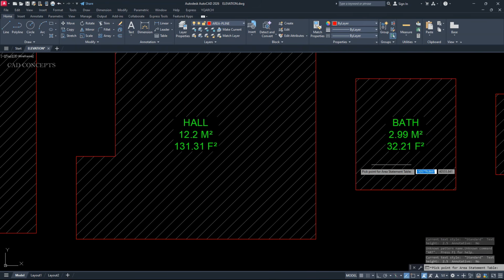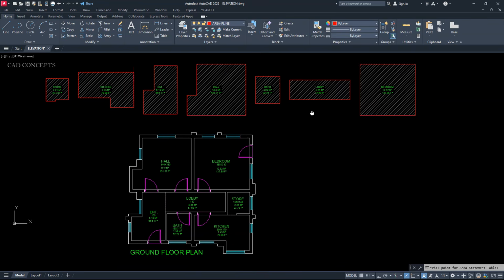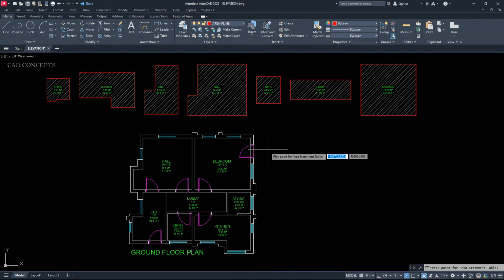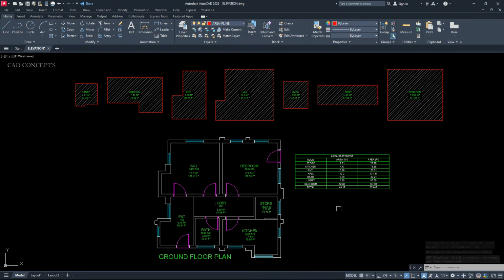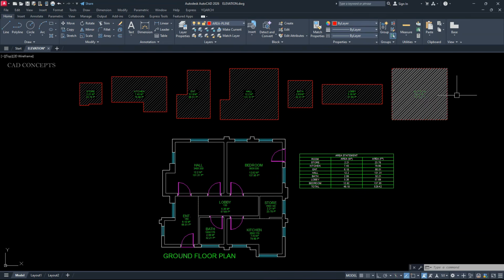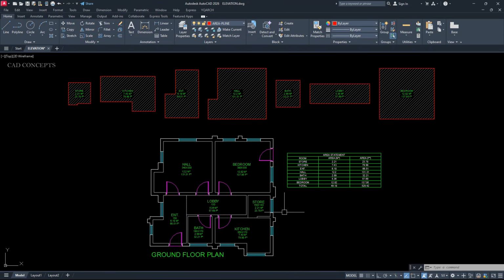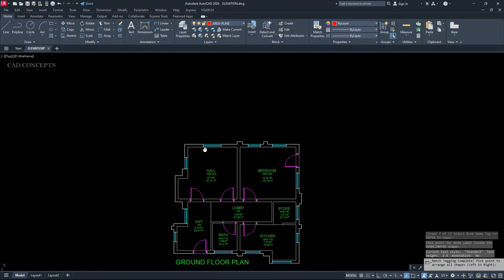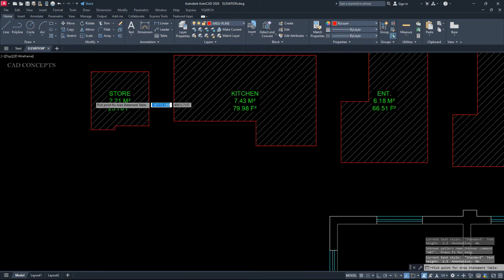So you are getting detailed area in square meter and area in square feet, and click here to get your table. This is the fastest way and powerful way to make complete area statement with 100% accuracy, and this will save you 80% of your time for calculating complete area statement for any kind of complex or large scale project.